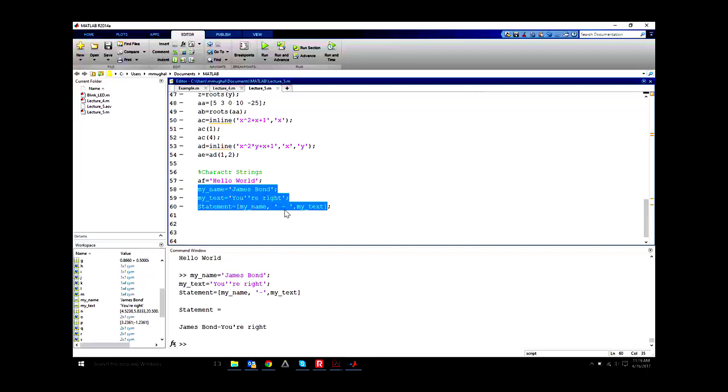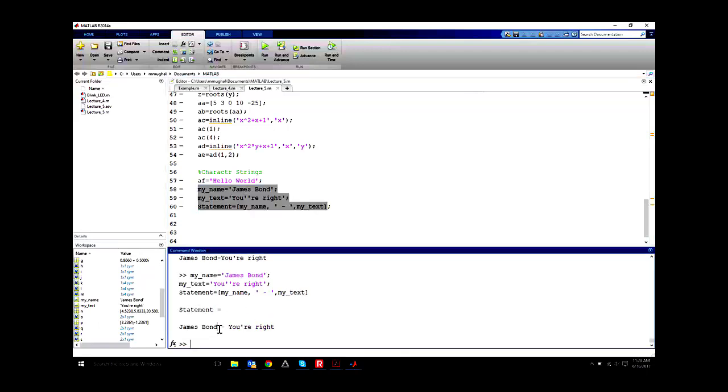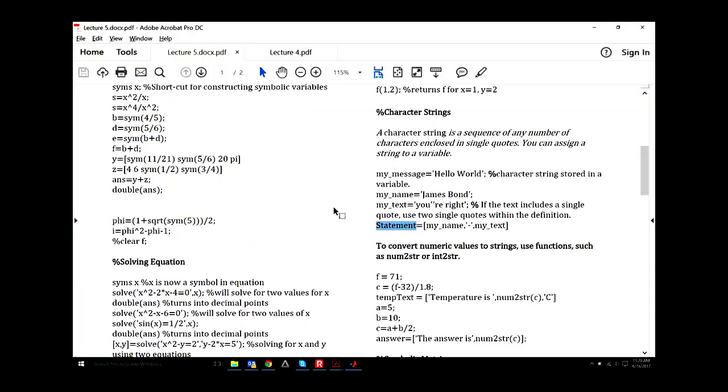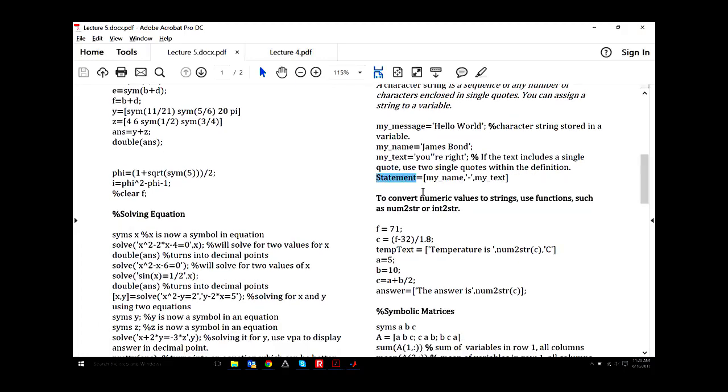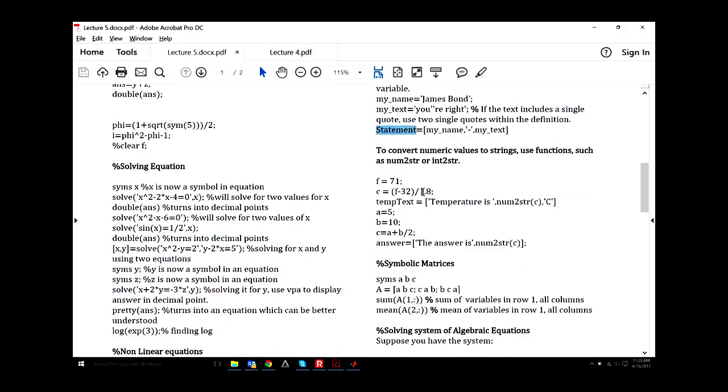Right click and say evaluate selection. Notice there is a gap now. Something to make note of. Okay, there's one example here.